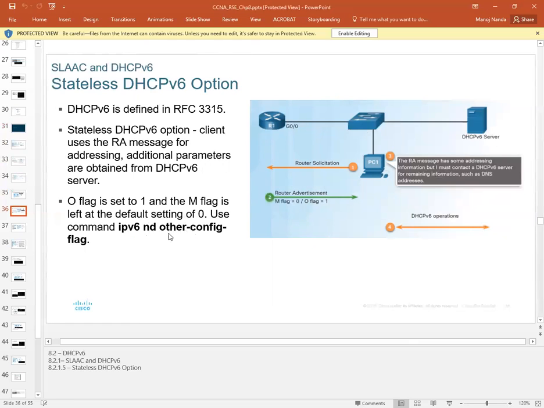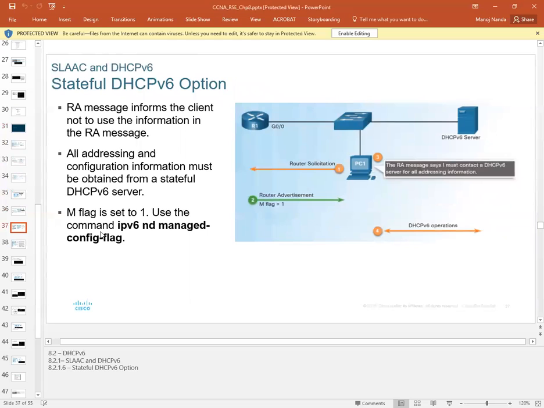This command here will allow that to be done in that approach. The stateful option, DHCPv6, is a little bit different. The M flag is now set to 1 here. This means that for this particular version, the stateful DHCP version 6 option, everything must be gained from the DHCP version 6 server. Here the router is doing very little. It's just giving back the advertisement only.